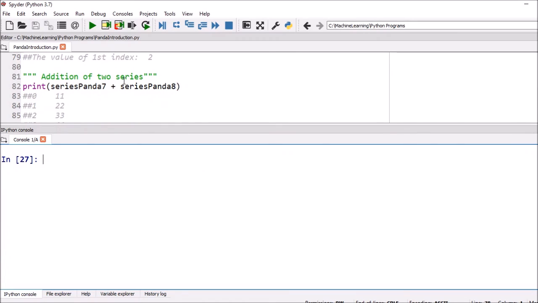Next, addition of two series. Suppose we want to add these two series, here series 7 and series 8. So first of all, print these two series. So print 7, and print 8.